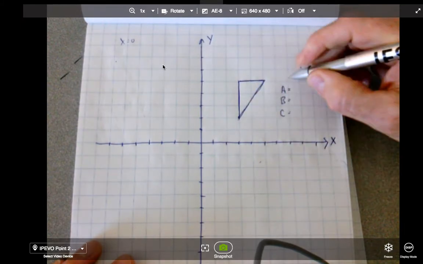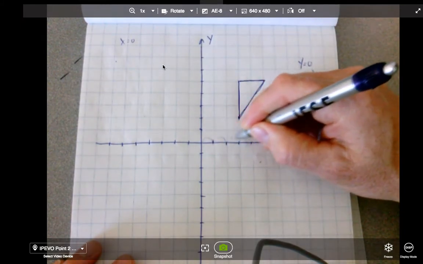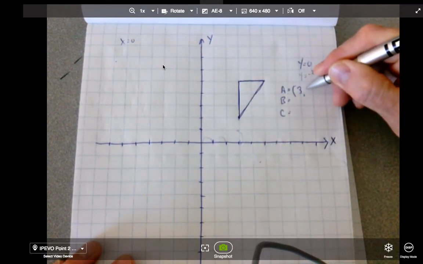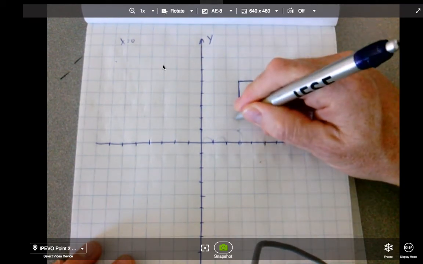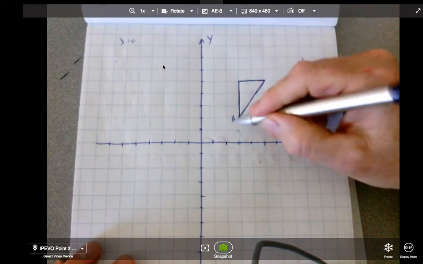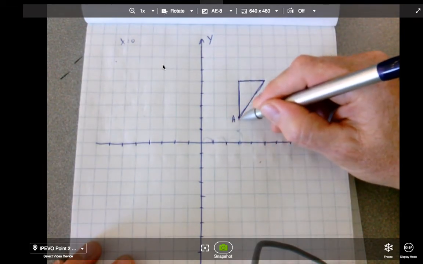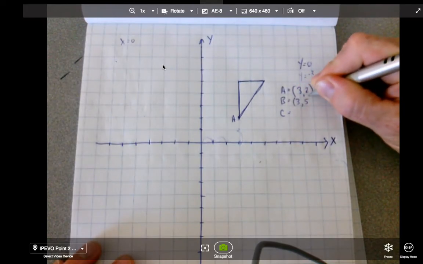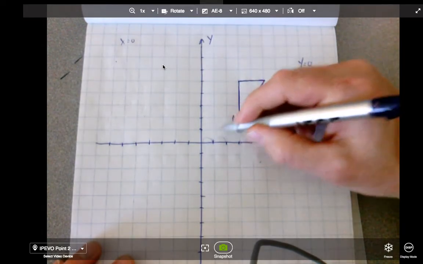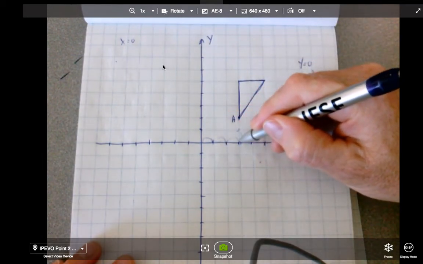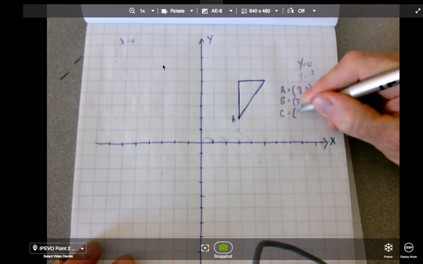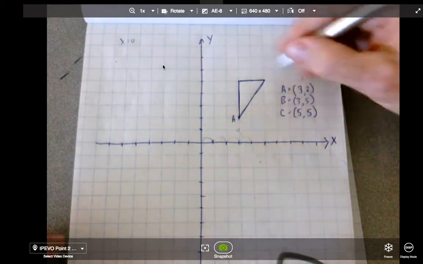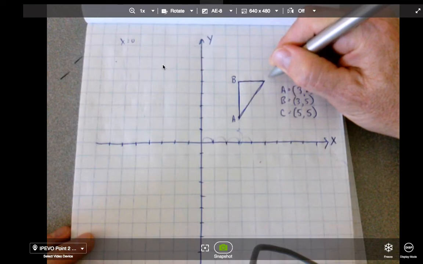So I've got 1, 2, 3, so that's the x. 1, 2 is y, so that's A. And 1, 2, 3, 1, 2, 3, 4, 5. So we got 3 and 5. And then we've got 1, 2, 3, 4, 5. We've got 5 and 5. All right. So B and C.